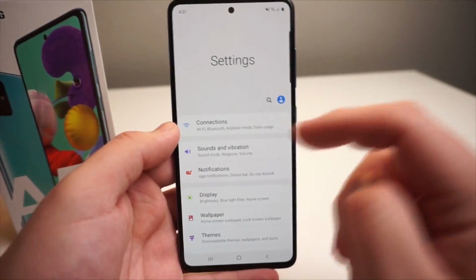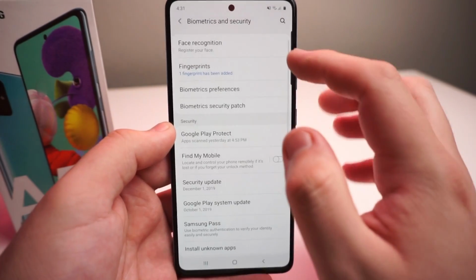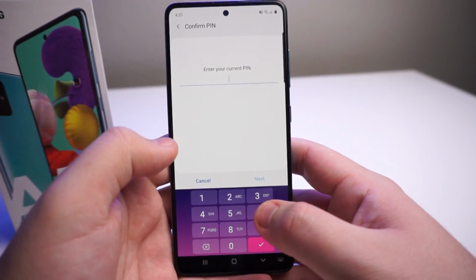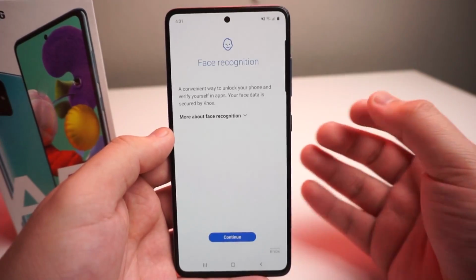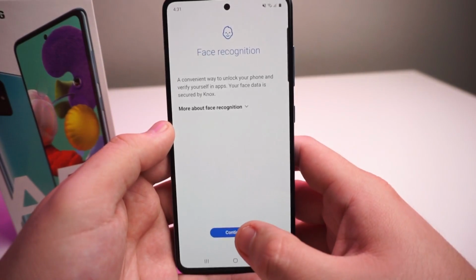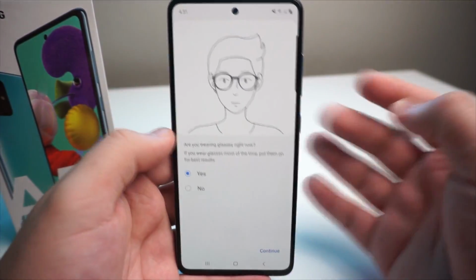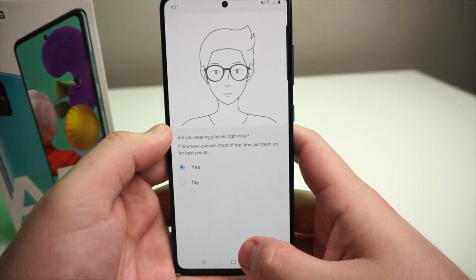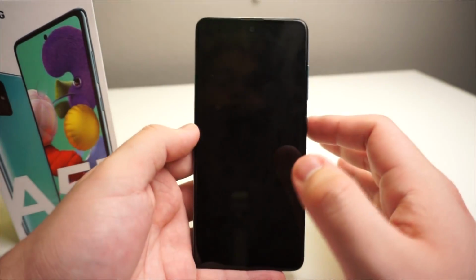All right, everyone. So the next feature is actually facial recognition. So we're going to want to go to biometrics and security. Here we're going to go to facial recognition right here. We're going to go ahead and put in our password, press next. Now it says this is an even more convenient way to unlock your phone to verify yourself. So we're going to go ahead and set this up, and this is actually quite accurate. I've used it before. You click if you wear glasses or not. Yes, I do wear glasses, and then we're going to click continue, and we're going to go ahead and set this up. All right, so we registered our face, and we're going to go ahead and see how accurate this is. So let's go and try this out.